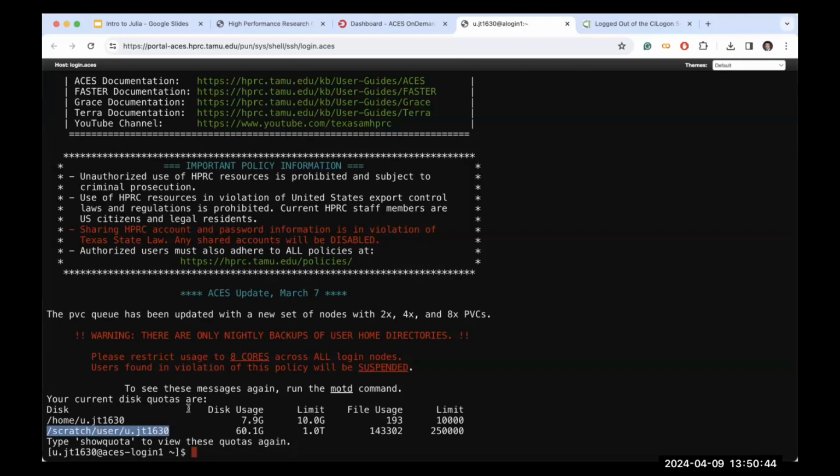For the scratch space, I have 1 terabyte of high-performance scratch space directly connected to our computing nodes. I only use 60 gigabytes of it. And the total limit of files here is about 250,000, which is more than sufficient for most of the applications you might be dealing with.